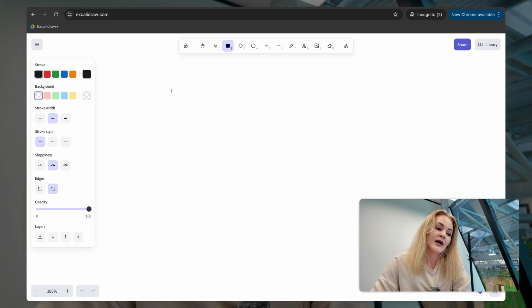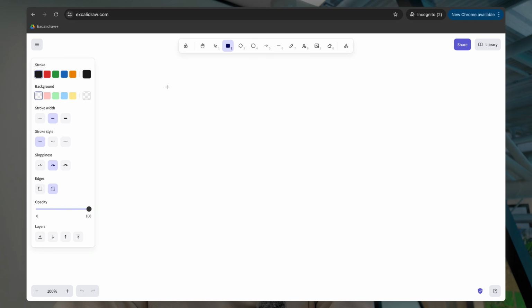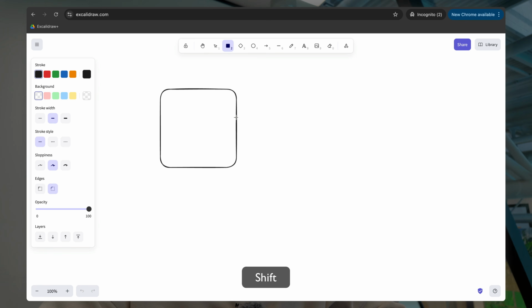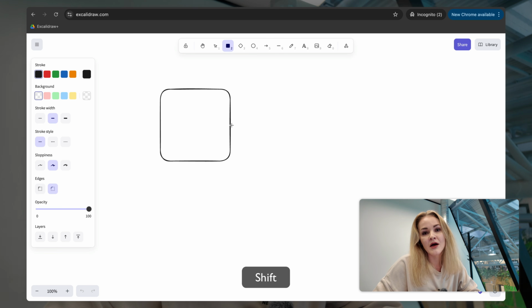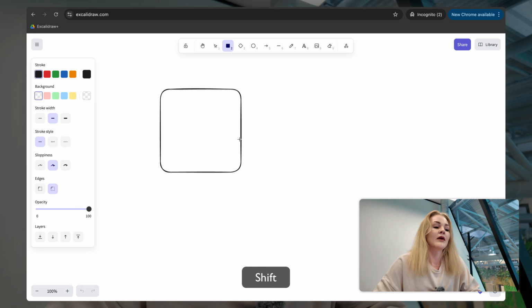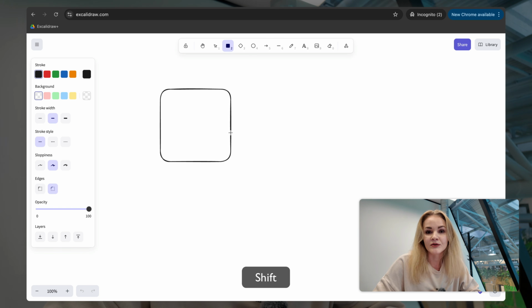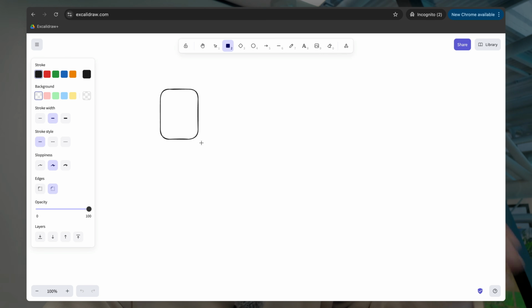So I will create my first rectangle. And as you can see, by default, the created shape respects how you move your cursor. But if you want to create an even shape, you need to hold Shift. This way you can create, for example, a circle or a square or even a diamond. So yeah, it's really useful. But I will create a standard rectangle.